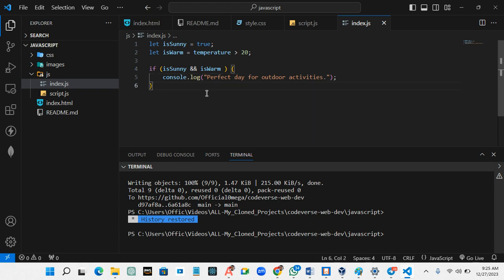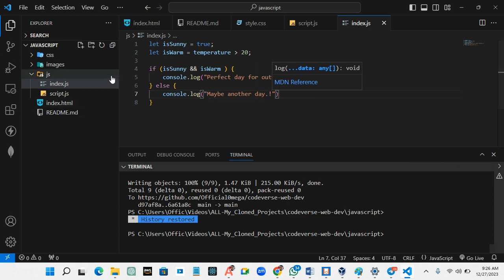Okay, so we also want to check. Okay, and if it is not so, that is if it is maybe lesser than that, okay, we'll say maybe another day. So just console log, yeah, the same string pattern, and say maybe another day. That's all. Okay, so that is what you use the logical operators to do, right?